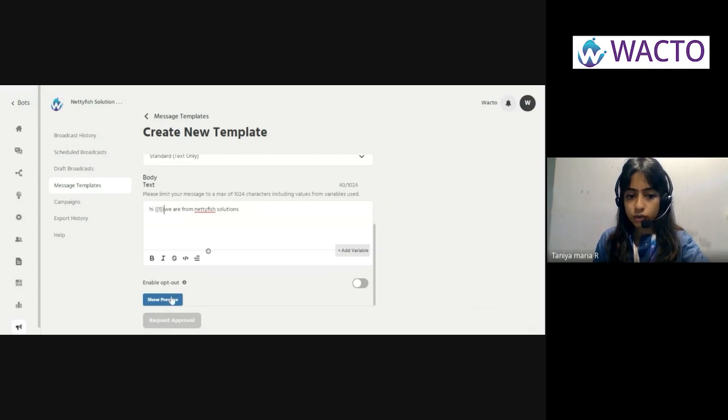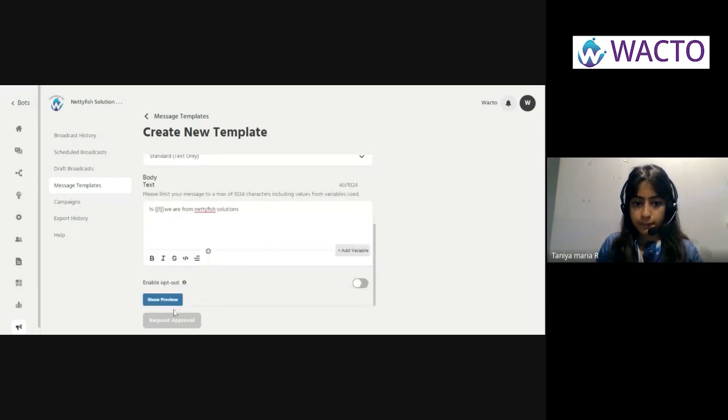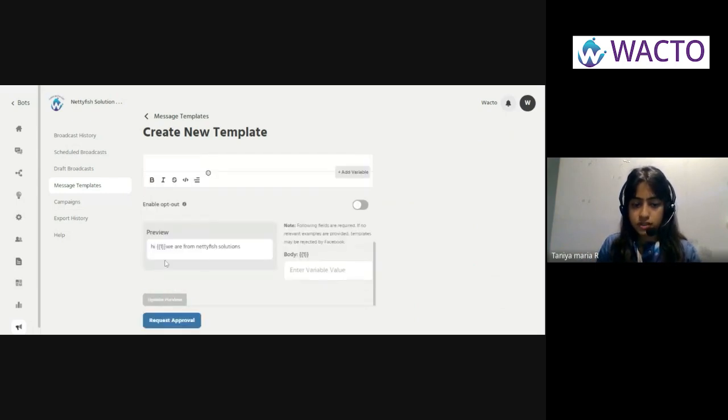So after this is done, you have to click on show preview. So this is how your template message would look like. You can also enable the button opt out or opt in. So this will be chosen by the client when they are looking at your message. They can either opt in to your message, or they can opt out of it and not receive any more messages from your side. So this option is used for that.